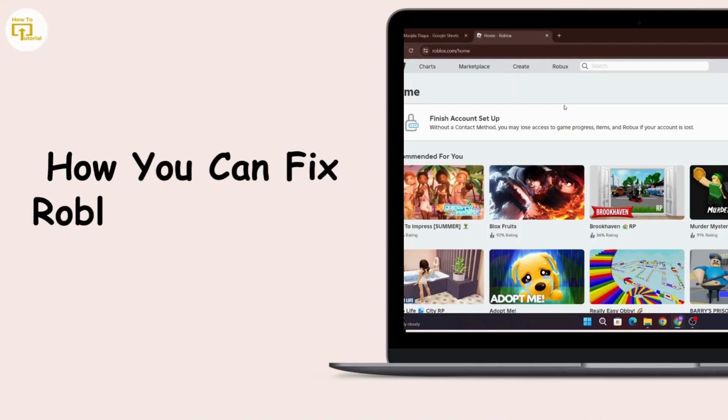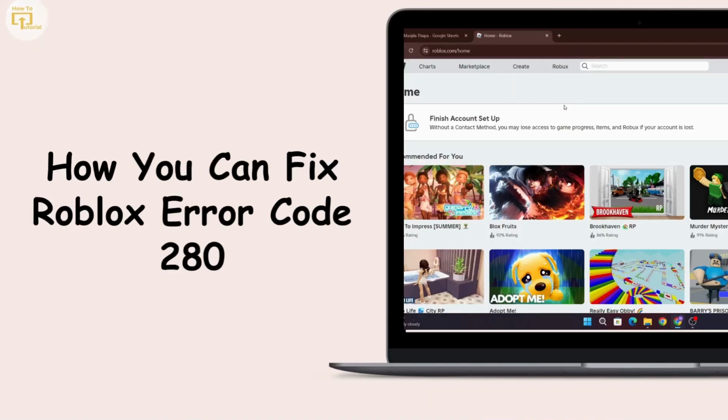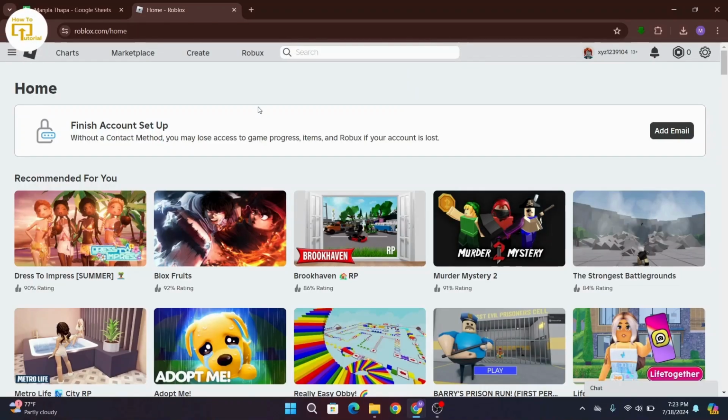How you can fix Roblox Error Code 280. So without any further ado, let's get started with this video.